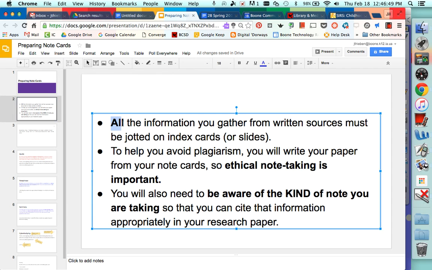Remember that all the information you gather from written sources must be jotted on index cards, or slides if you choose to do it electronically. But every piece of information that you decide to take from one of your sources, you want to include in your paper later on, it needs to be on a note card.